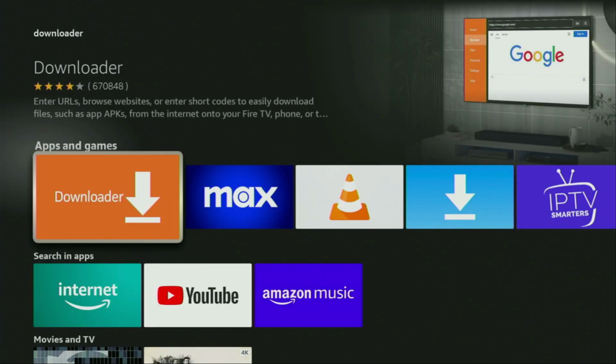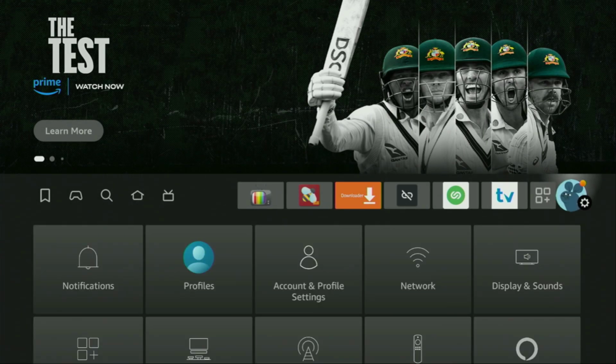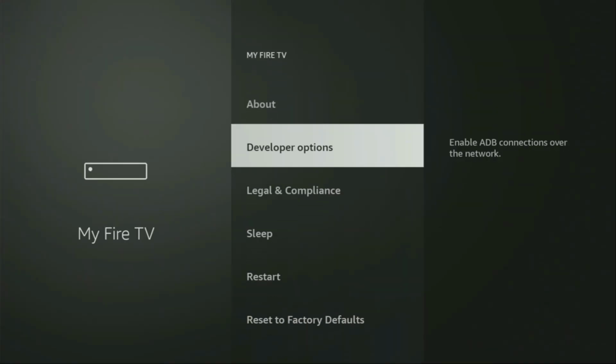But after you get Downloader, it's not over yet. We still have to set it up. So in order to set up Downloader, we'll go to Settings. Let's do it right now. So we click on that button with the gear icon, and then scroll down and go to My Fire TV. Open it. And here we'll have to enable developer options on your device.